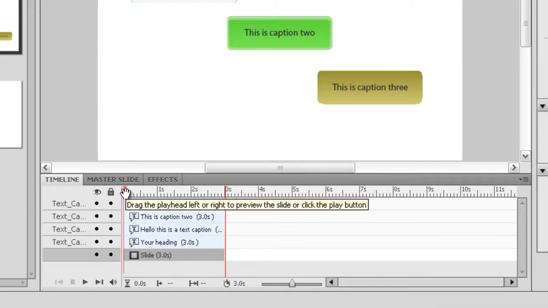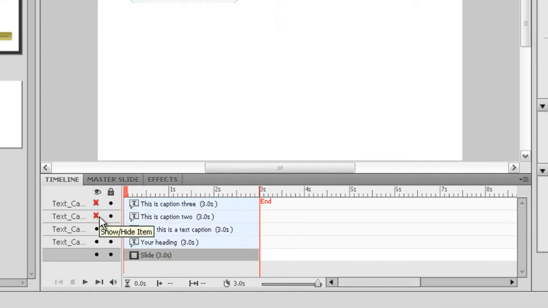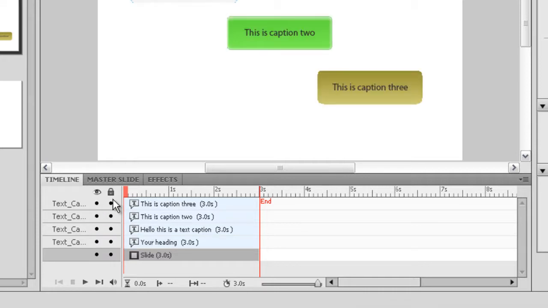This timeline starts from 0 and it ends on 3 seconds. Okay, you can see the 3 seconds down here. This little thing here magnifies the timeline so you can see things a little easier. Here we've got an eyeball. And if I click on these eyeballs, you can see that things disappear.